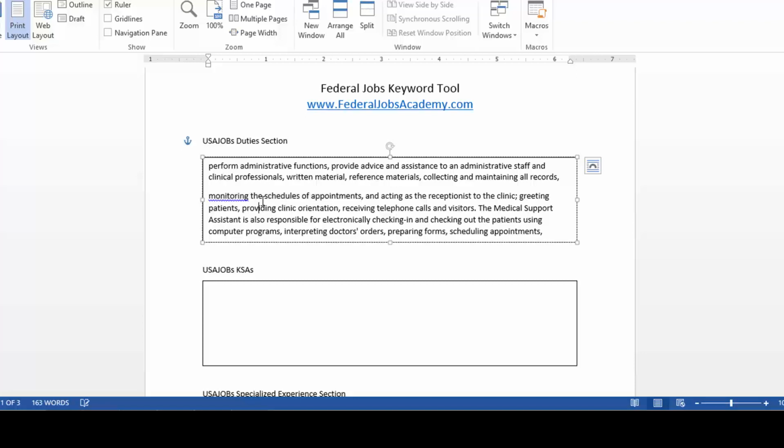Monitor, okay. If you have any scheduling experience for appointments, it doesn't matter if it was in another field or career field. It doesn't necessarily have to be in healthcare. If you have experience scheduling appointments in any previous job you've ever held, then that's a phrase you want to keep and utilize in your resume and make sure that you can demonstrate that you do have some mileage in that arena. I didn't have any experience with that, so I'm deleting that.